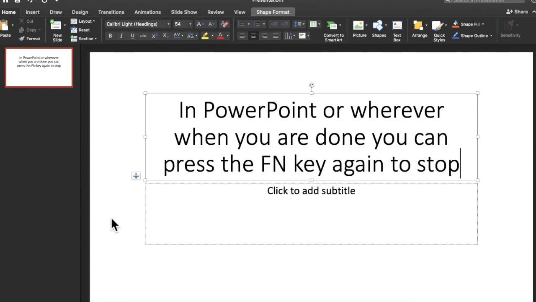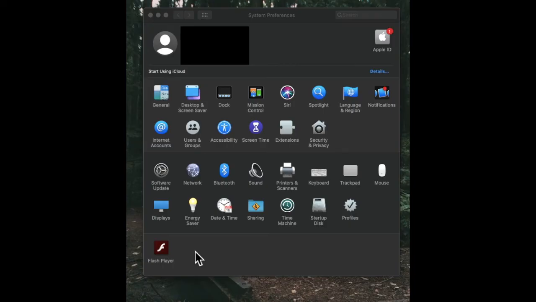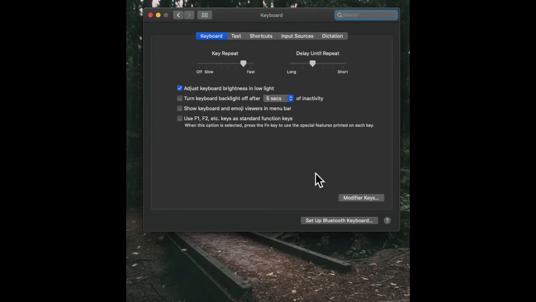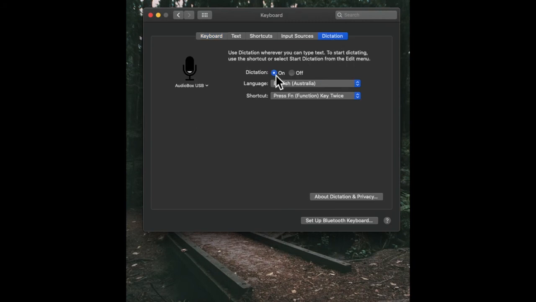If you find that this is not working, there are a couple of things you can do. Firstly, go to System Preferences on your computer. Click on the keyboard icon. Then select the Dictation option. Make sure Dictation is turned on.